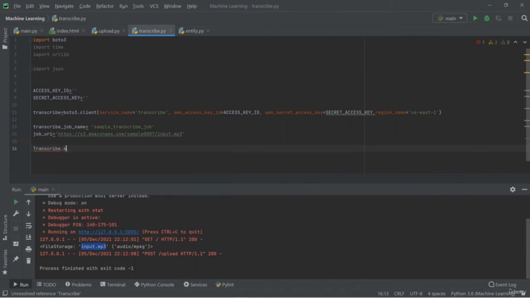First of all, I'm going to check that this particular Python script is working fine or not. So let us start this transcribe job, and here you need to pass the transcribe job name, the job URL, and the format of the input file which you are putting inside it. You need to pass that particular format and the spoken language which is used inside that input file.